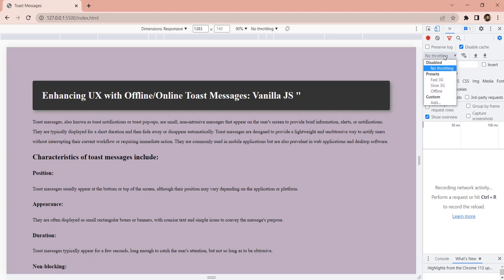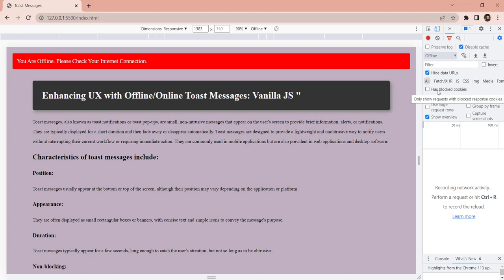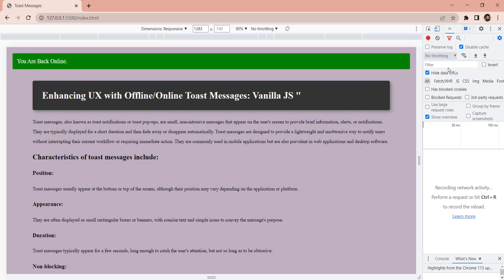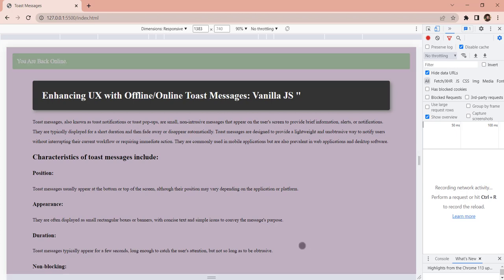Throughout this tutorial, I'll walk you through the process of creating these engaging toast messages from scratch. We will use JavaScript to detect the user's online-offline status and trigger the toast messages accordingly. By the end of this tutorial, you will have a solid understanding of how to implement toast messages in your projects and take user experience to the next level. So grab your favorite coding tools and get ready for an exciting journey.